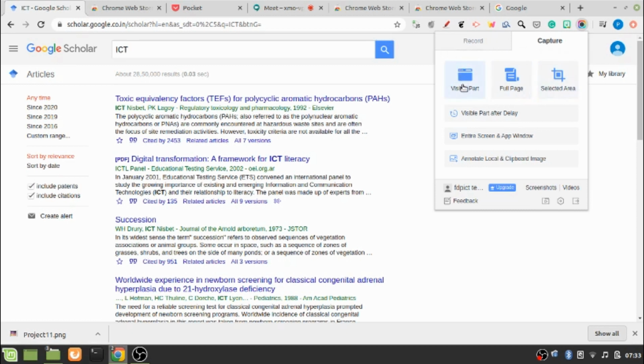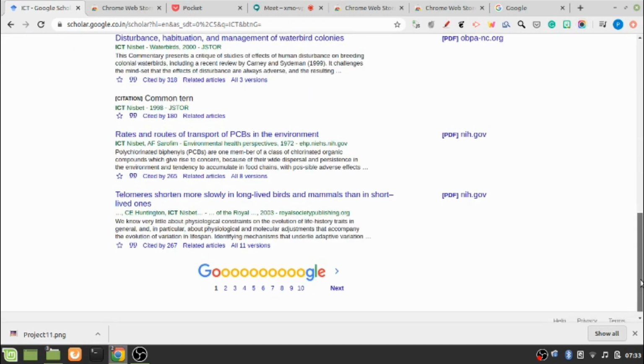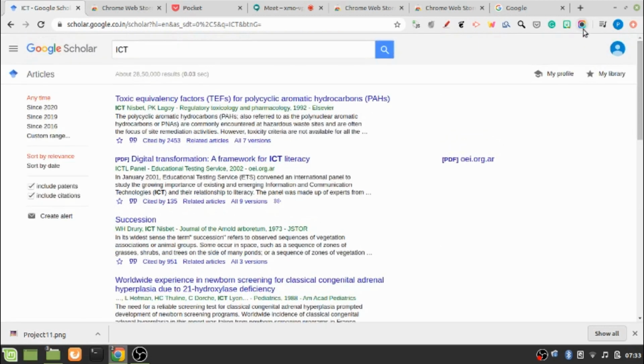The capture field gives you 3 options to capture your screen. The first one is to capture the visible part, the second one is to capture the full page, and the third one is to capture a selected area. The visible part is the area of the page which is visible on the screen right now. The full page will cover the entire page with all the listed documents irrespective of the screen size. And the last option will capture a particular area as selected by you as per your need.